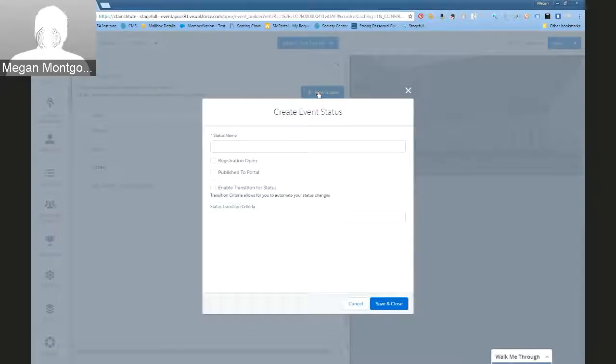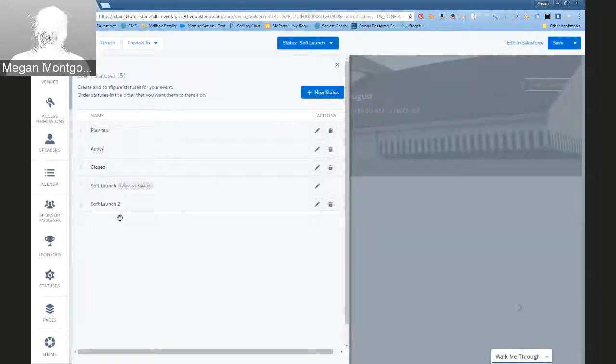But to create a soft launch status or any status, you would just input the name of the status here. We'll call this soft launch 2 since we've already got one soft launch status here. Then all you have to do is click the 2 boxes here so that this will allow people to register for that event in that status. And publish to portal basically means that someone has the ability to view that registration page and complete the registration process that way. Once you've done that, you can click Save and Close, and it will create that soft launch status for you.